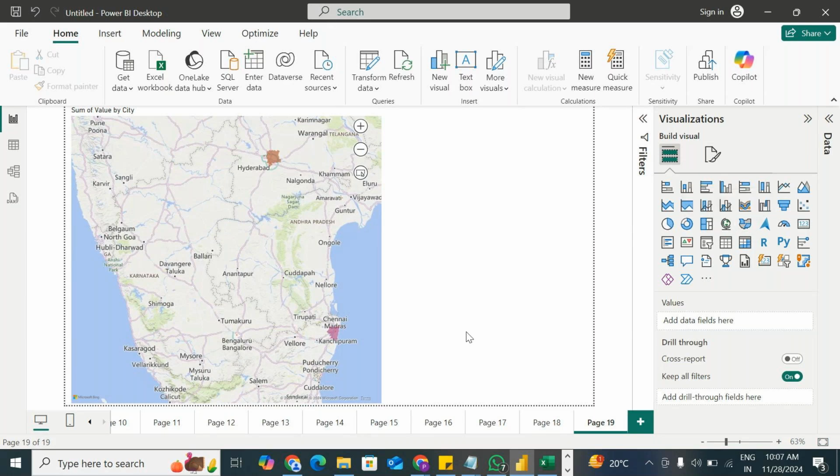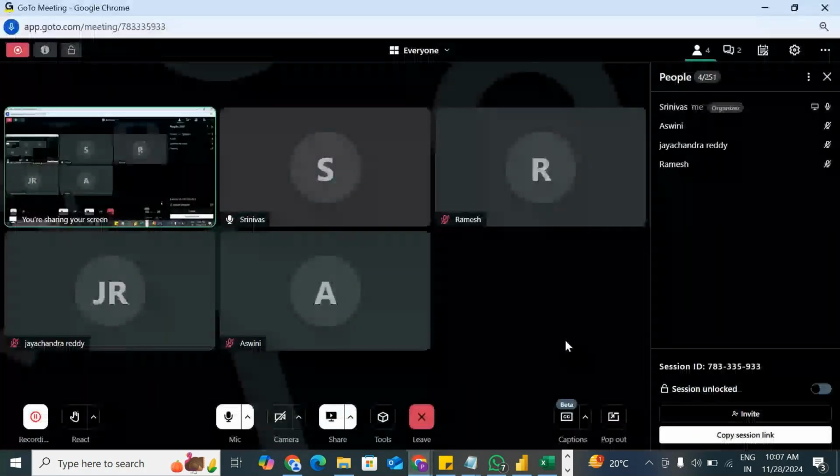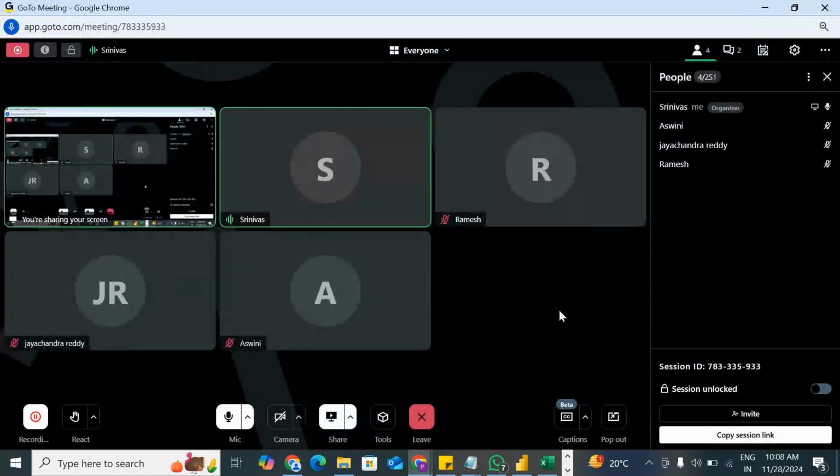Anyone has any questions about why we need to use a map, and what the configurations associated with the map are? Anyone has any questions? If you have a question, unmute and proceed. If you don't have a question, mention no in chat.